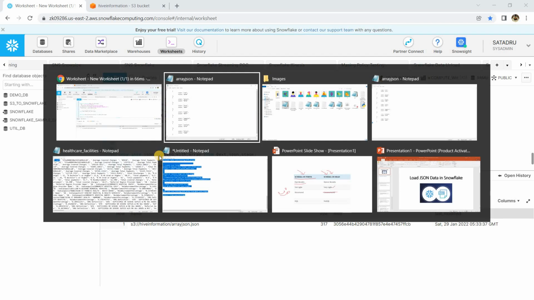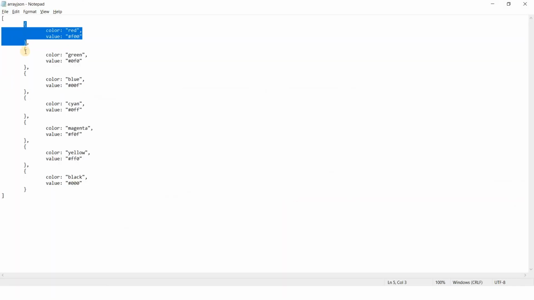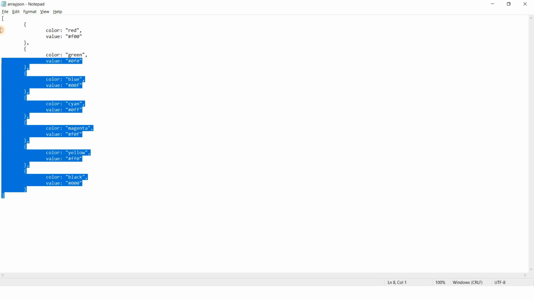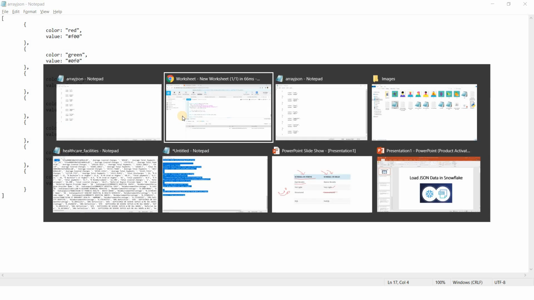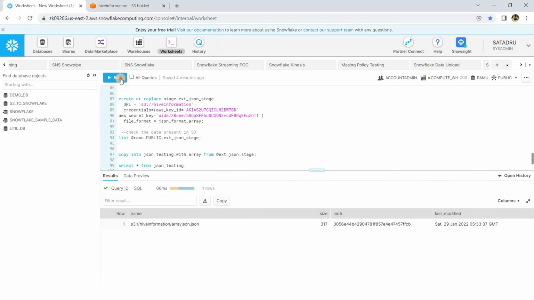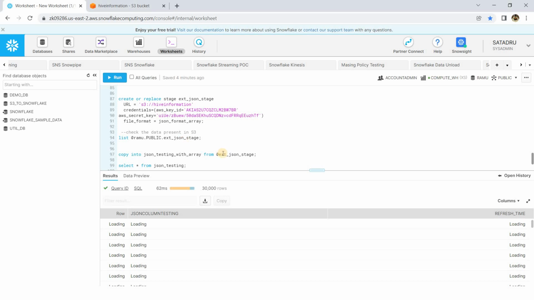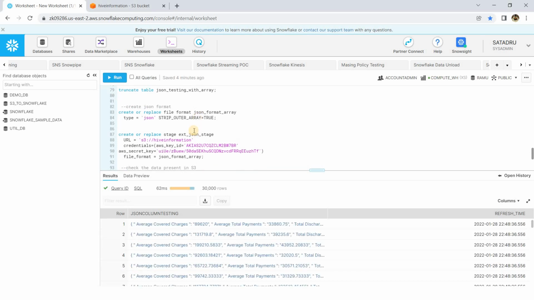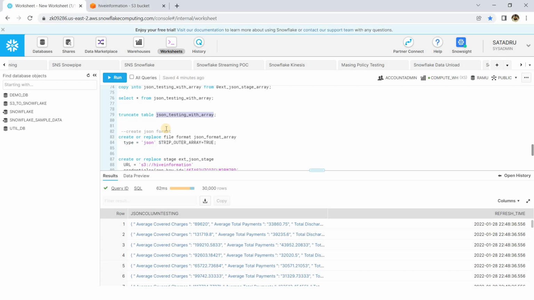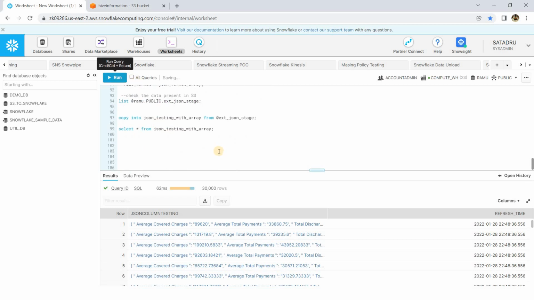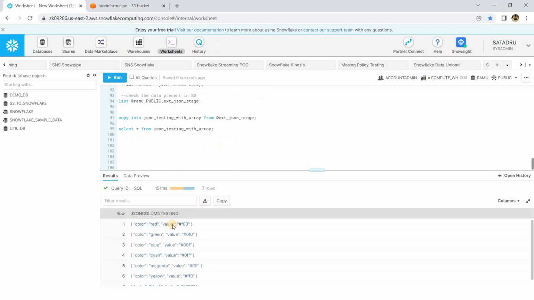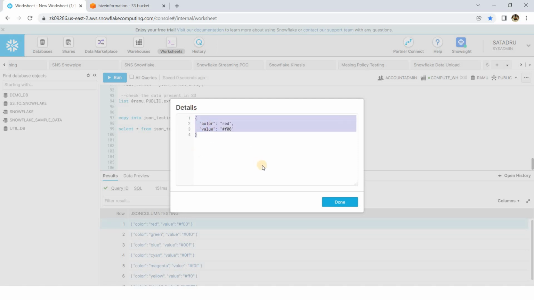How many should it show? If I show you this, this is 1, 2, 3, 4, 5, 6, 7. Seven elements are there inside the array, so 7 rows should be loaded, not one single array. Let's see that. If I execute the copy command, see, rows loaded 7. Now if I execute select star from JSON testing, not JSON testing, what is the table? JSON testing with array, sorry. Now if I execute that, you will see 7 rows are there and each row has the element which is inside that array, right?